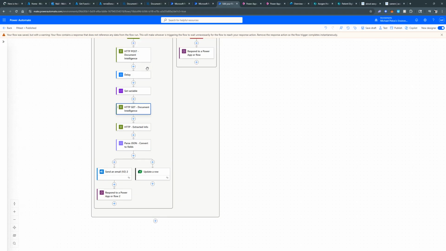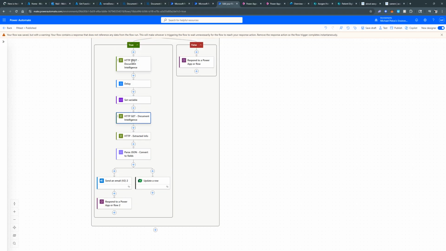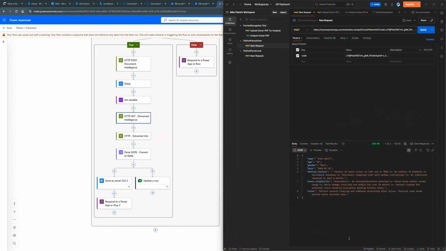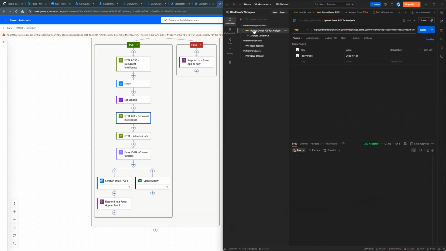The variable is actually the link you need to grab to retrieve the information after you've sent it to the document intelligence. Sorry, not data intelligence. Let me just pull up Postman, which mimics these requests. As you can see, I'm sending John Smith in here, and when I send it, I get a response, and this response just says accepted.